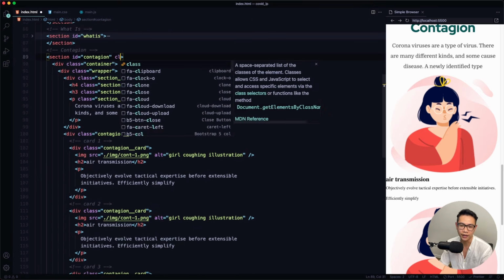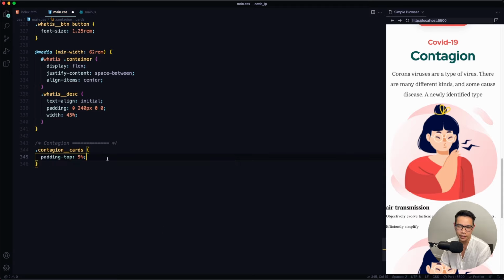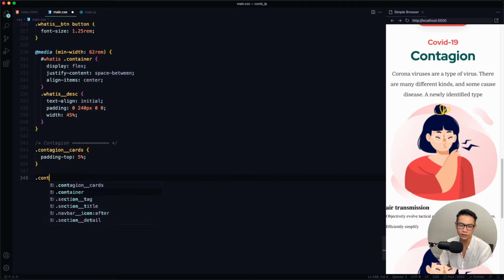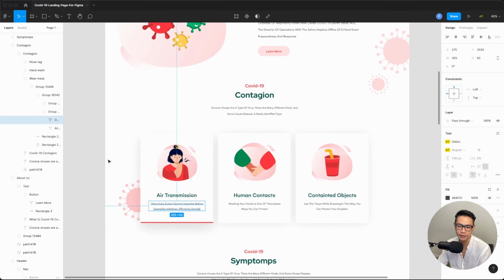Next, we want to target the card container. So Contagion __ cards. We want to give it a padding top of 5%. And now we want to target each card. So let's say Contagion __ card. First, let's give it a position of relative, because later on we will have to style this decoration right here.